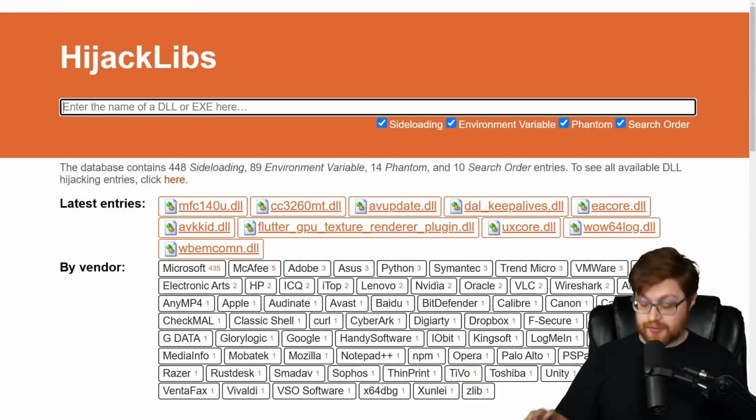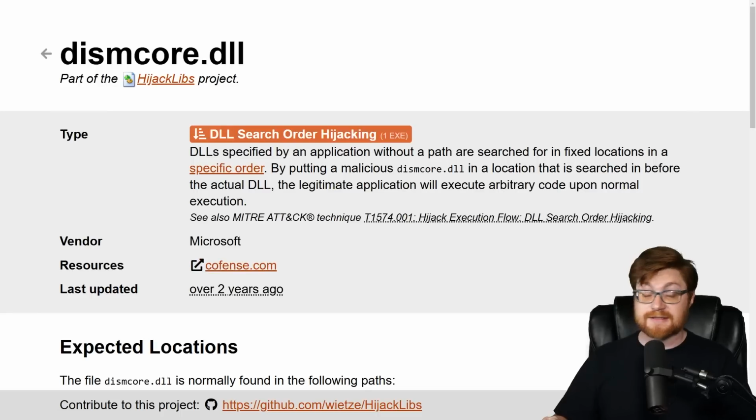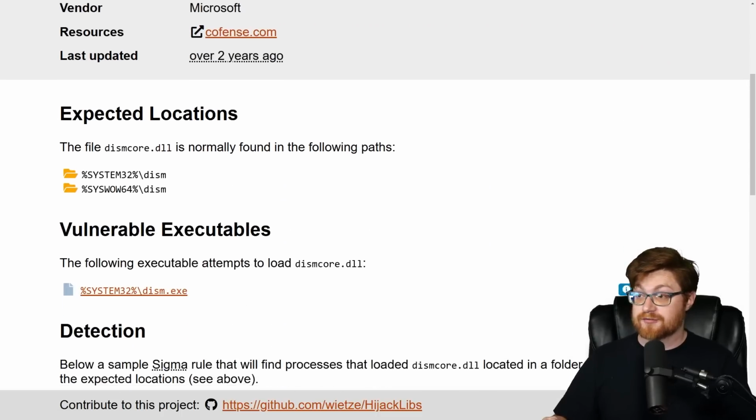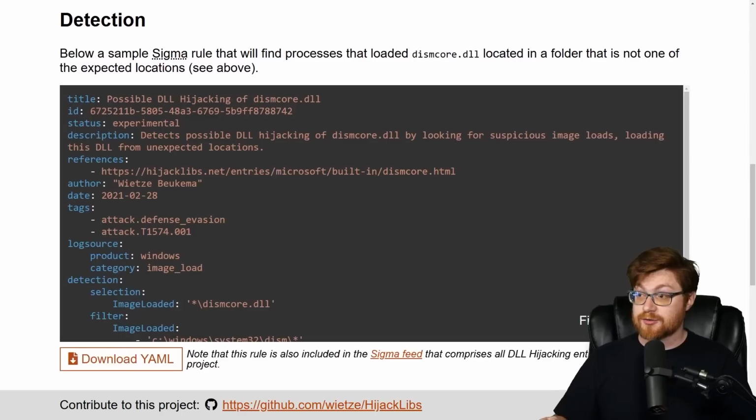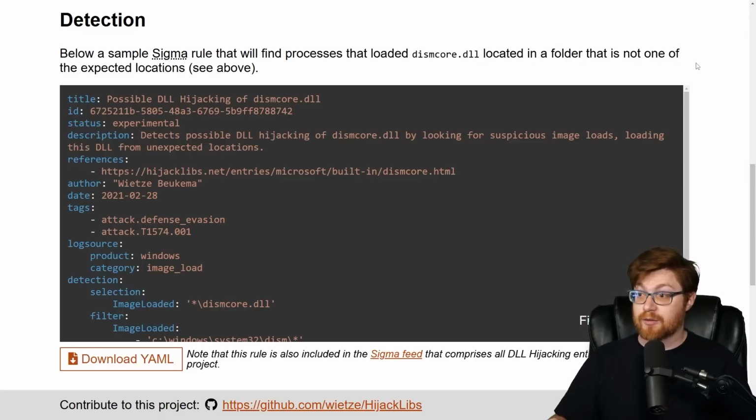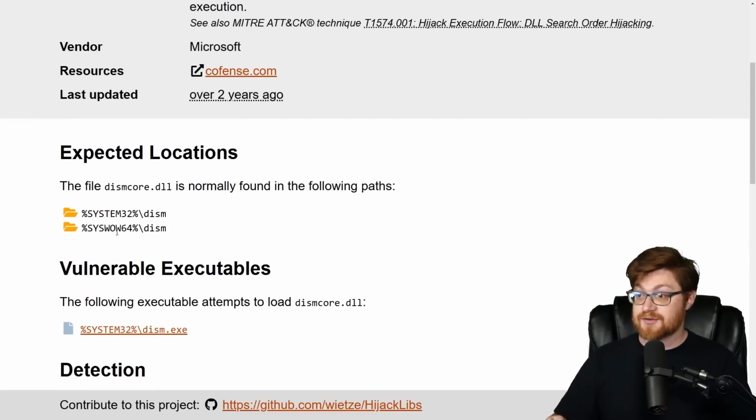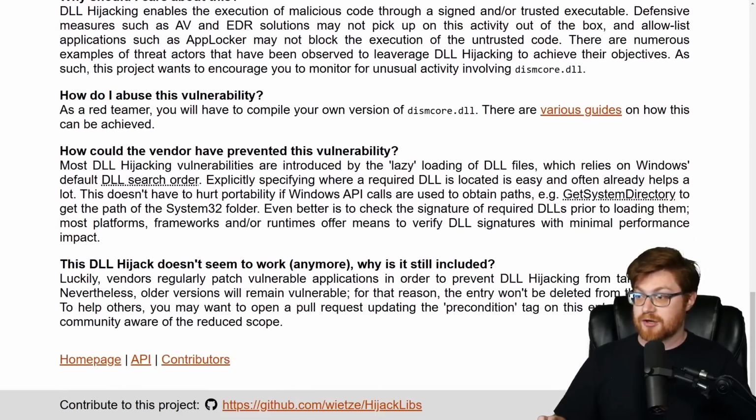At the very top here, we could search for DISM, and there are a couple entries for dismcore.dll, noting it works exactly with dism.exe and others that we've seen. Clicking into the entry here, you can see all the other information, and a lot of folks have shared some good detail here, including a sample Sigma rule to find processes that load this DLL located in a folder that's not one of the expected locations, like System32. There's a good little FAQ, frequently asked questions here, and these are all things that are worth noting.